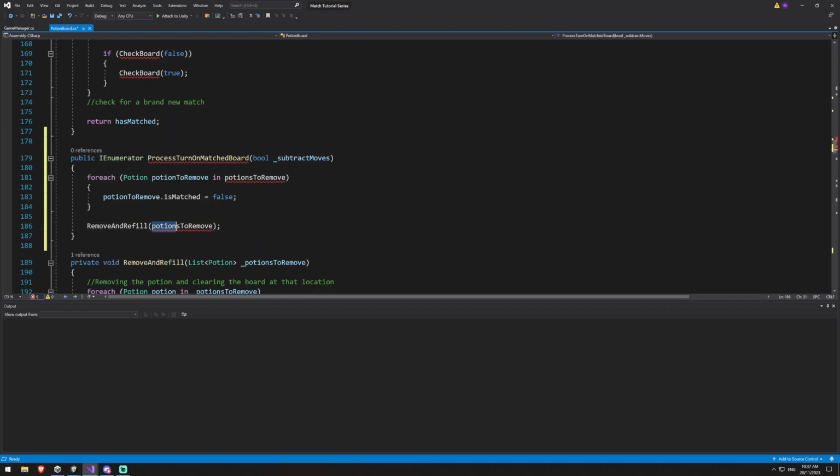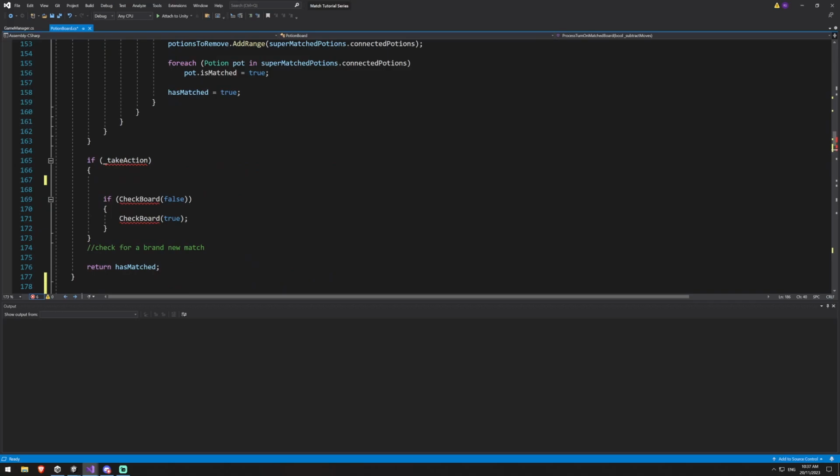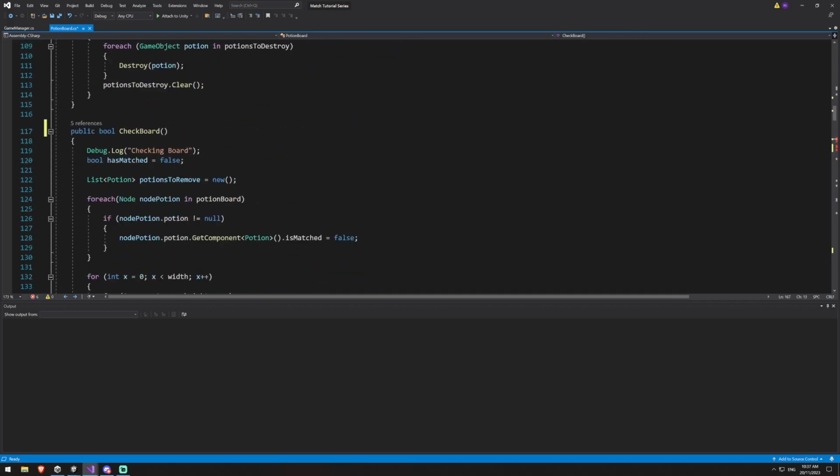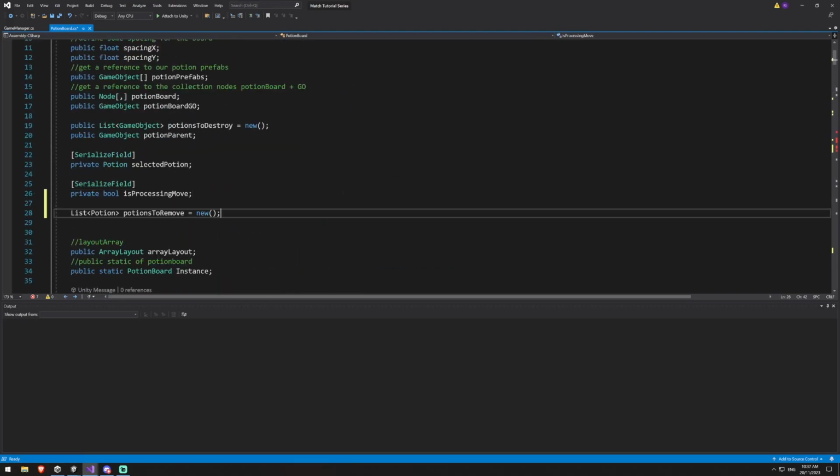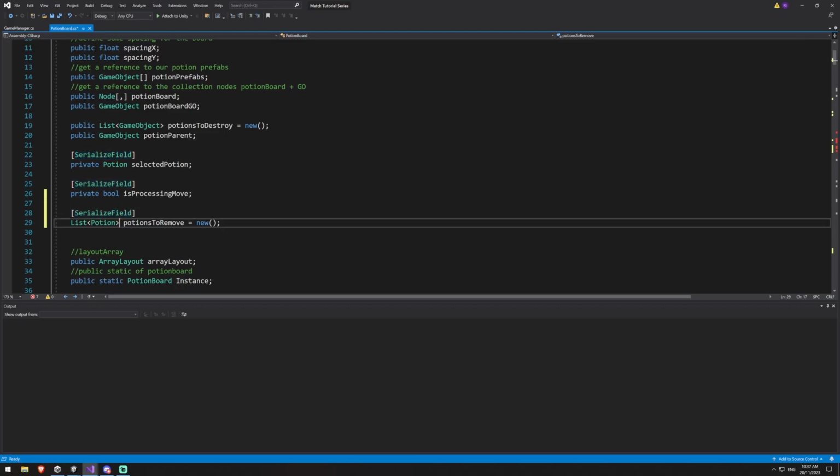Now, potionsToRemove was only a local thing inside of our method. We were creating it inside of CheckBoard, but we don't need to create it inside of CheckBoard. We can have it as a field up the very top, and we can call this a serialized field and call it a list of potions to remove.